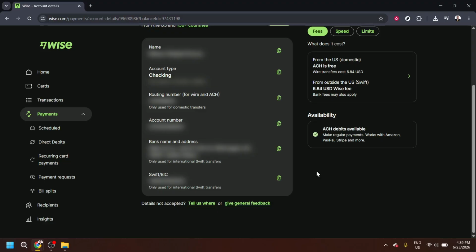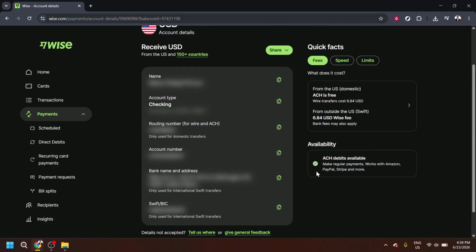Now that you've found it, go ahead and copy that code. You can highlight it, right-click and copy it, or just tap it on mobile and select copy. This is the code you will paste into whatever bank or transfer service you are using on the other end.